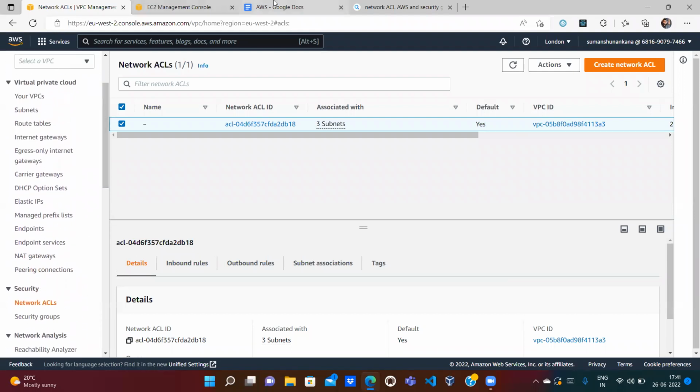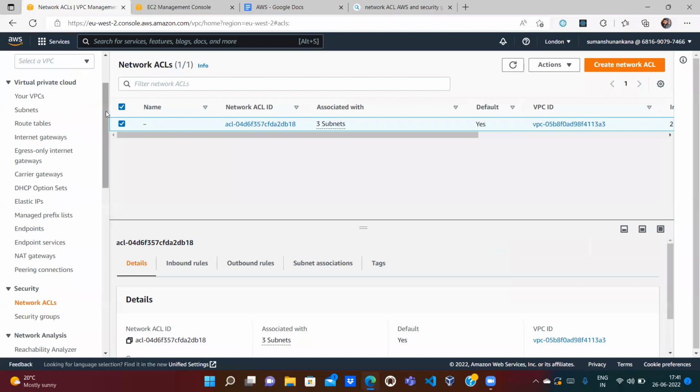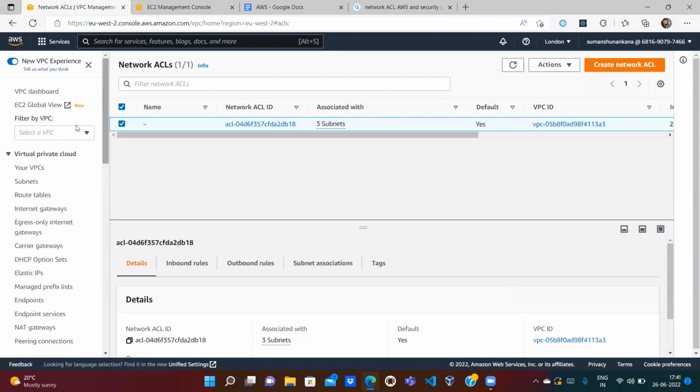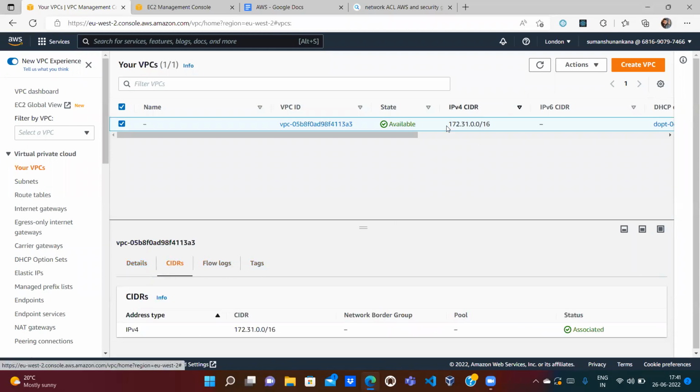Okay, let's see what's next. Next is the VPC Flow Logs. So how can we see the VPC Flow Log? If I click on Your VPCs, we have one default VPC, and if I select this VPC, you can see three or four options. One is the tags, one is the details, one is the CIDR. CIDR is the IP range allocated to this VPC, and one is the flow log.